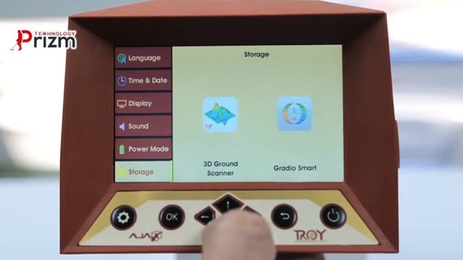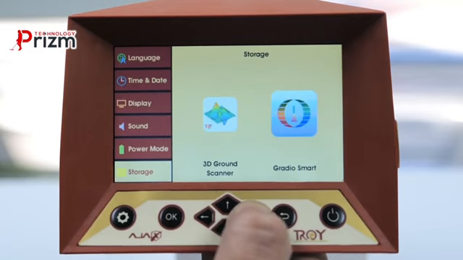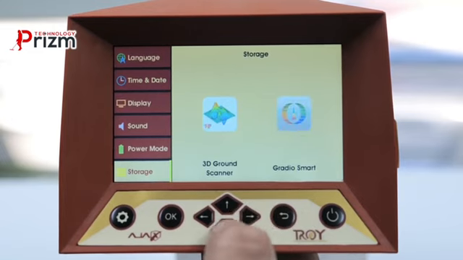Storage icon. This menu shows the previously saved search results for each system. The user can view or delete the results.